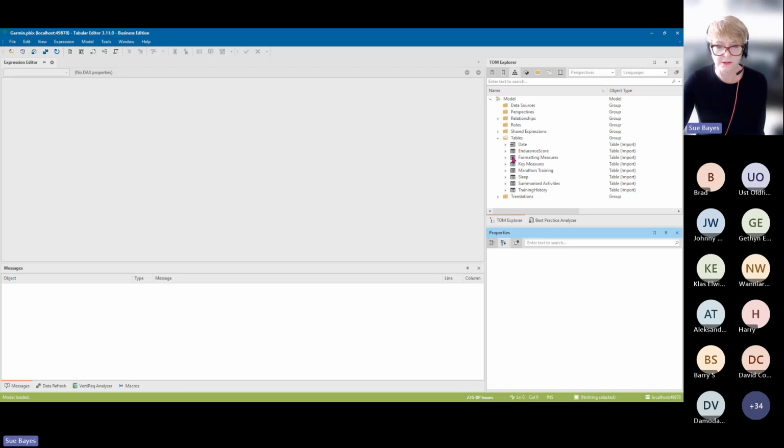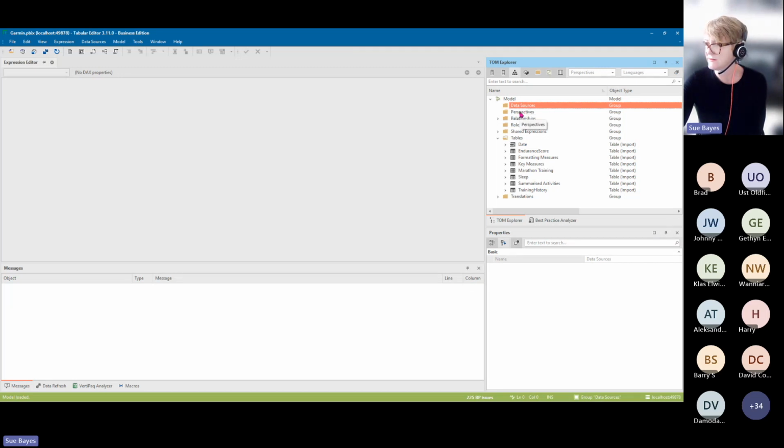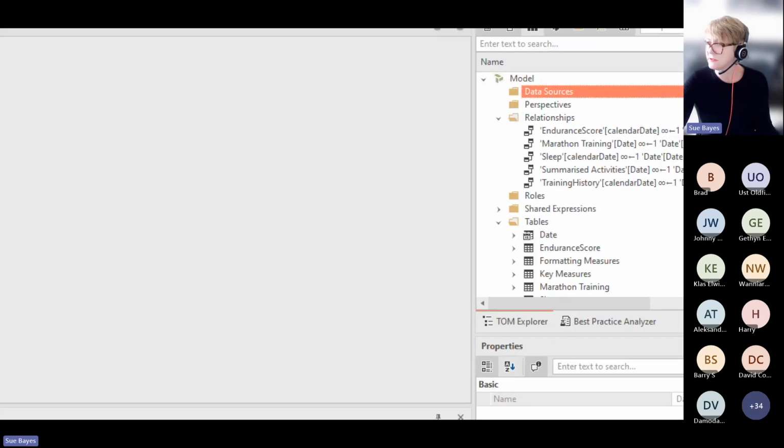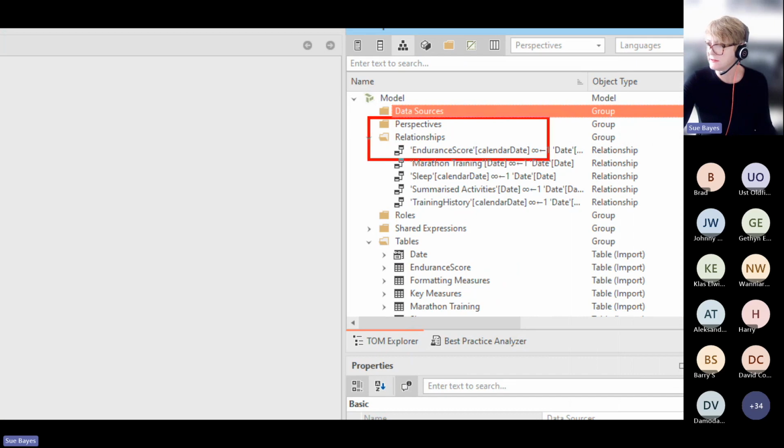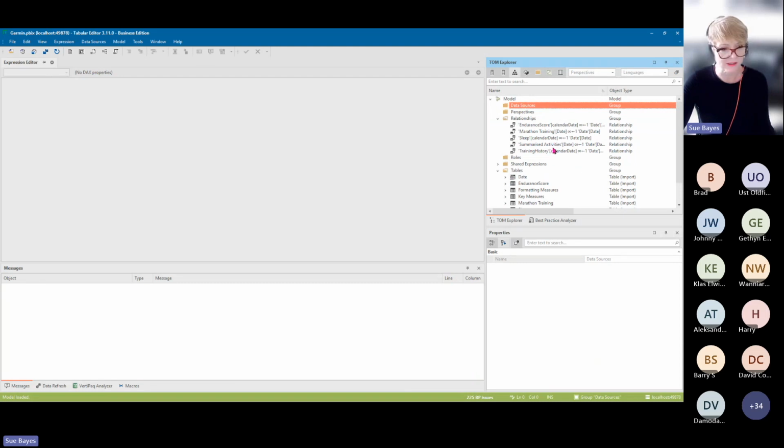So no, you can't apply to a thin report because it needs the data set itself. So on here in data sources, this won't be apparent within the local desktop, and perspectives I'm not going to be looking at here. But when we look at relationships, you can see these are all of the relationships that I have in my report. So you can see the relationships and you can edit the relationships within Tabular Editor. If I had any roles, they would be showing in here. And again, you can look at the roles.